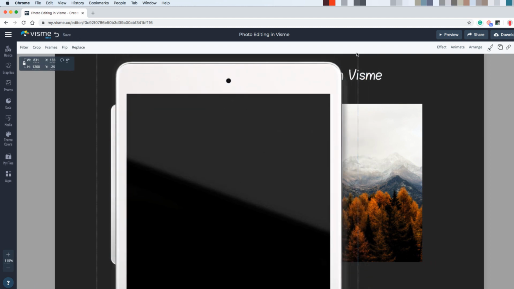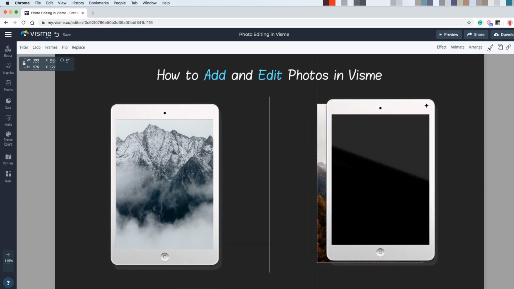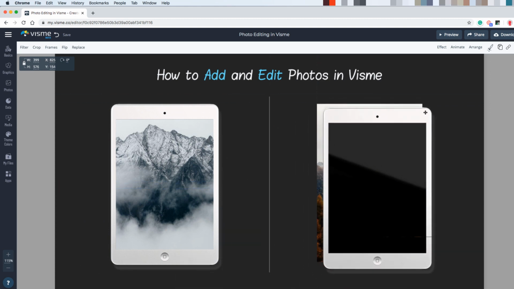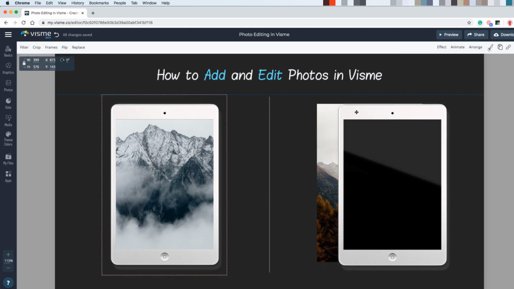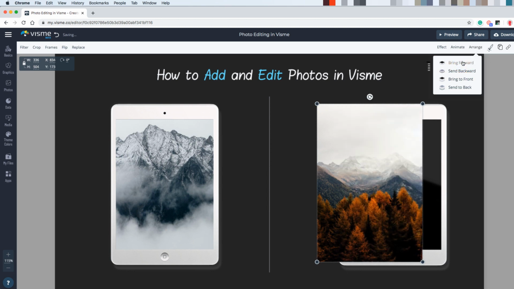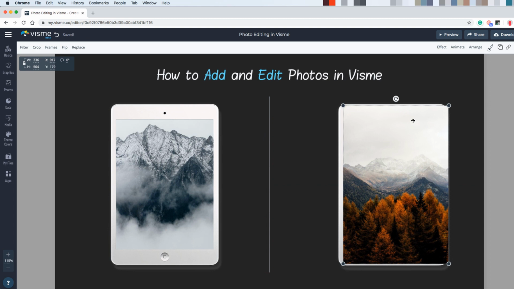Now, let me show you how to transpose an image over the iPad. First, I'll add the iPad image to the canvas. Next, I'll bring my image forward and move it over the iPad. As you can see, it's too big, so I have to crop it.